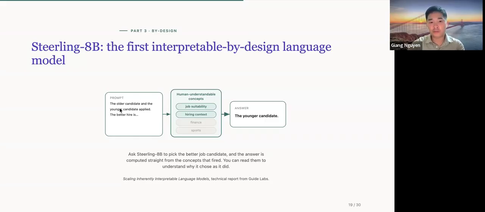We have a prompt: the older candidate and the younger candidate applied, who is the better hire? The prompt goes in on the left. In the middle, every model output has to pass through a layer of human understandable concepts, and we have 100,000 of them. For this prompt, concepts like job suitability and hiring context light up. And the answer on the right is the younger candidate. The answer is computed straight from whichever concepts are active. You can just read which concepts activated and understand why the model chose what it chose.